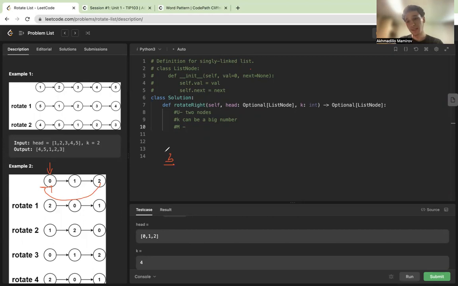And why do we need the count of the number of nodes? Because we have the k, and we don't want to do multiple rotations. We want to divide it by 3 and take the remainder, and do our manipulation remainder of times, so that we don't end up traversing it k times through the given linked list nodes. So when we have, say, 4, we're back to this again.